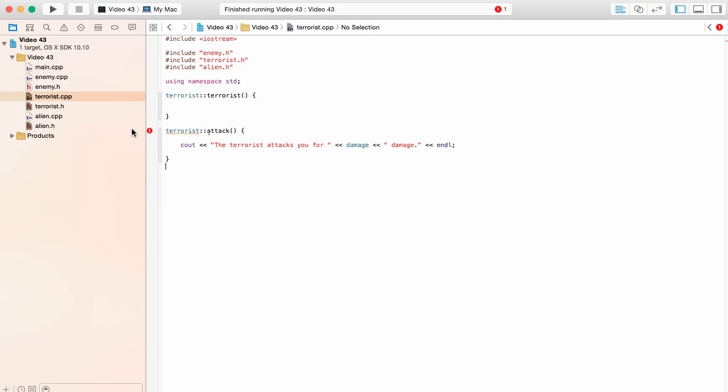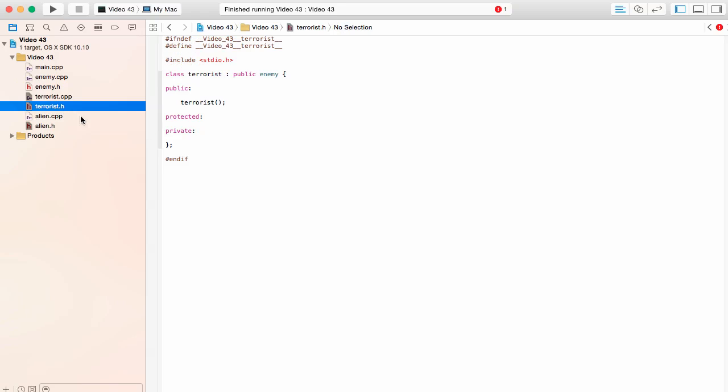Now, this function is great, but we need to go ahead and prototype this. And I also forgot something. I forgot to write void over here. We're going to be printing something out. We're not expecting any values in return, so we can use void. And I need to go ahead and prototype this. So I can go into the terrorist.h. I can put it public over here. And I can go ahead and write void attack. Just like that. Simple enough.